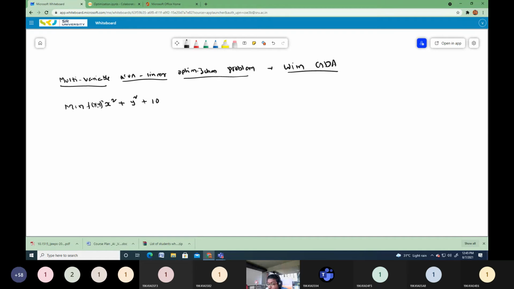Why is it a non-linear optimization problem? Because my objective function f of x comma y is a non-linear function of my control variables x and y. It is x square plus y square, not x plus y. If it were x plus y, it would definitely be a linear optimization problem. But it is x square plus y square, so it is a non-linear optimization problem. I think you also agree. And it has two variables. Here we have two control variables.